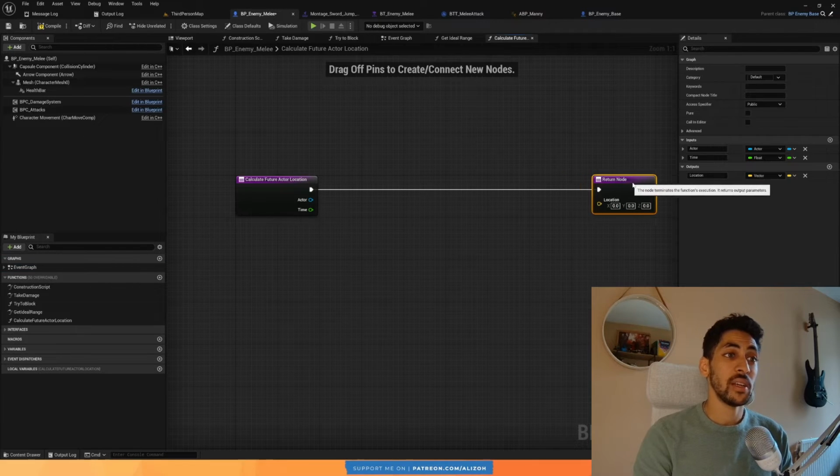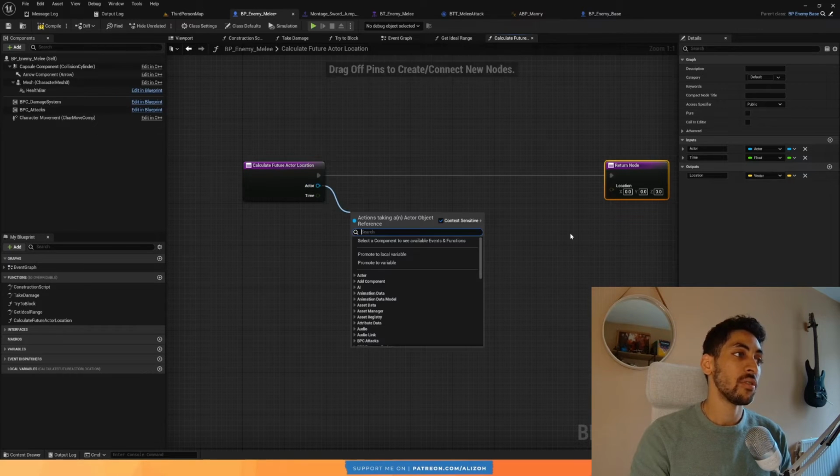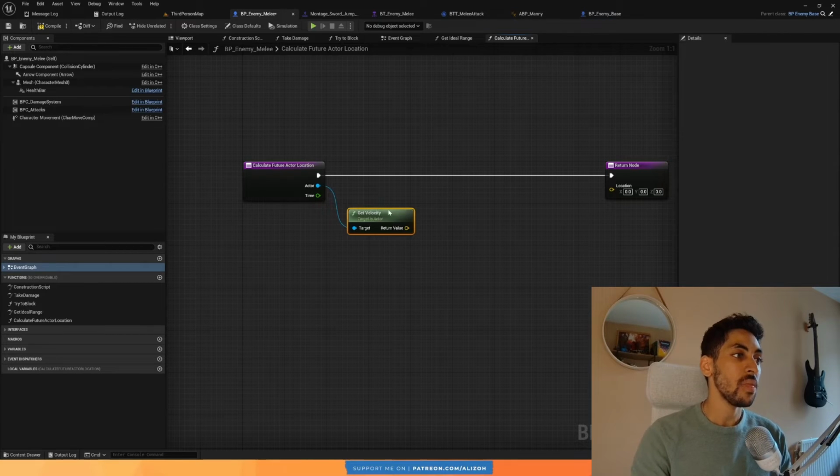All right, so how do you calculate future location? Very easy. The location is the velocity of the actor multiplied by the time plus their current location. So what we need is first to get their velocity. So get velocity.